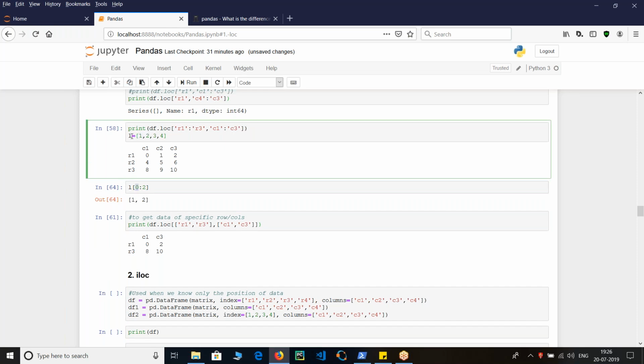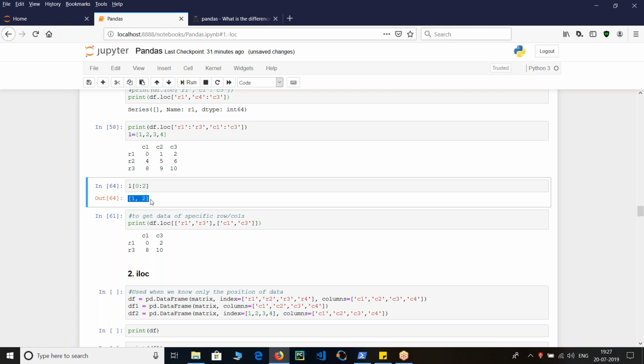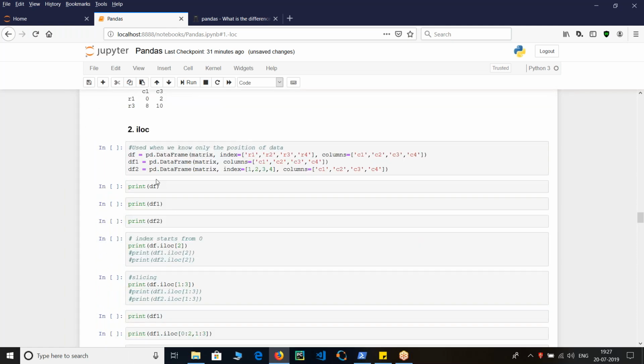In lists, arrays, and everything, the indexes usually start at 0. So this is the first position, but actually the index is 0. That's why positionally it had taken that data. So similarly, we can have that similar feature using ILOC also.